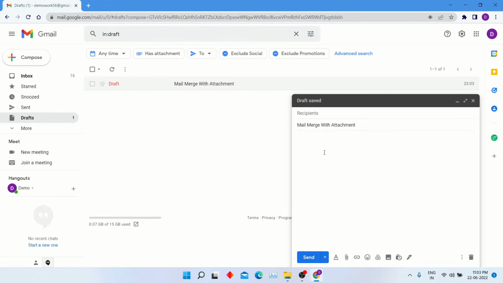In message box, write first name and last name in brackets. Gmail will automatically fetch first_name and last_name column data if you write in brackets like this.